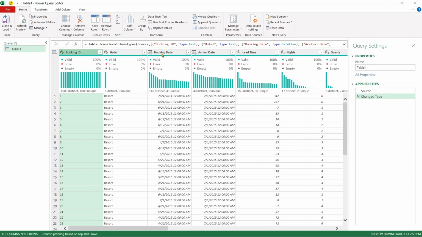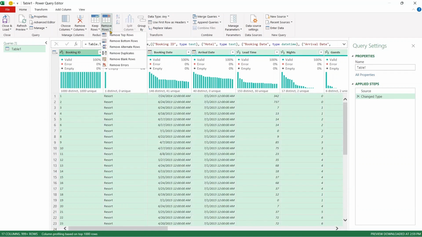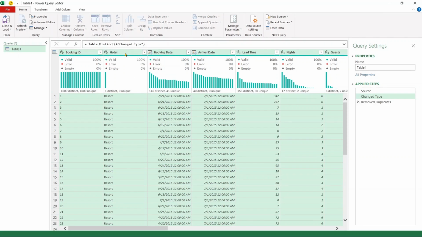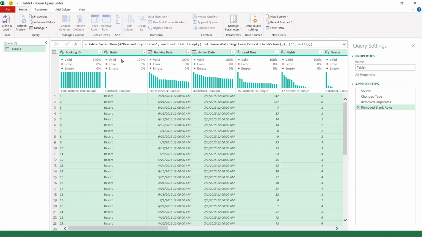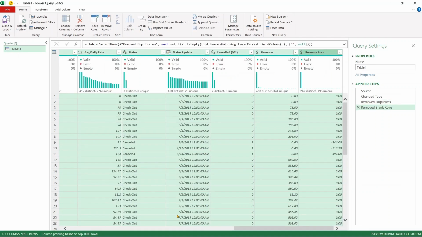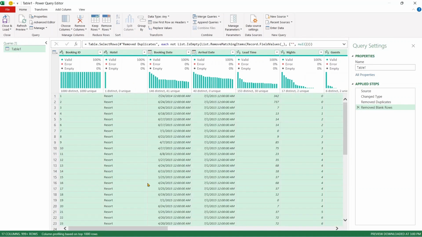Once you're done with your cleaning, all you need to do is close and load. But we're not done yet. I'm going to press Ctrl A to highlight everything. Come to Remove Rows and select Remove Duplicates. This is just to clean up our data set. Come again to Remove Rows and select Remove Blank Rows, to ensure that everything is properly cleaned, because sometimes you might not know you have blank rows in your data.